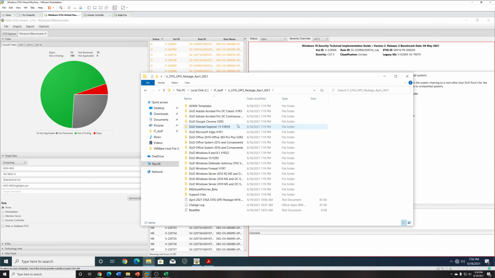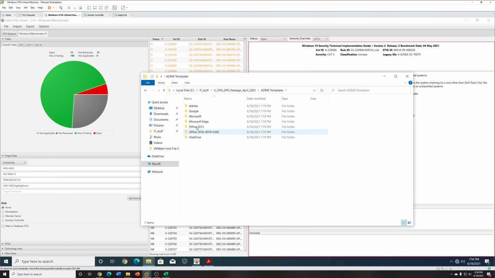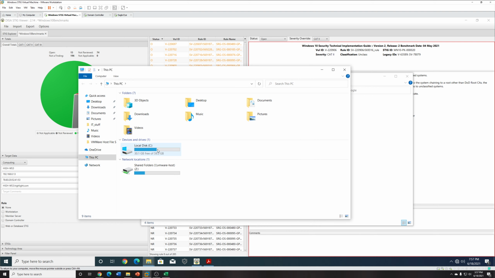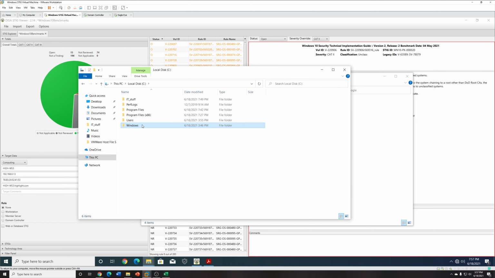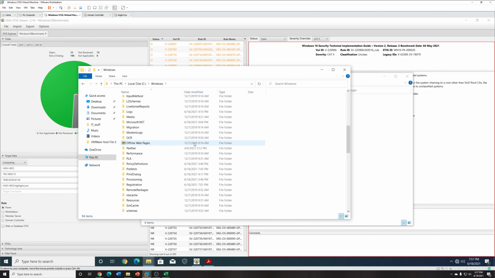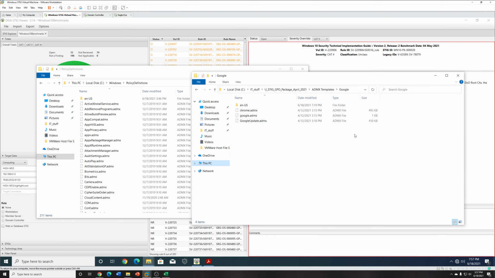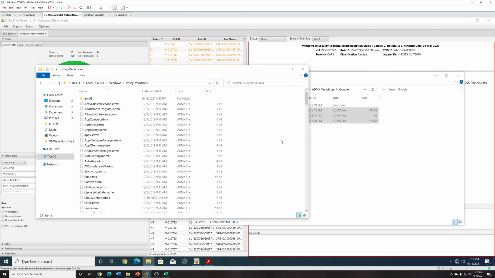Like before, we're going to import the templates if they have it. I think there's Google and Edge right here. We're going to use LGPO to import these. But first, we'll need to copy these files into the policy. So let's go to C, Windows, and then Policy Definitions, and copy the ADMX right here, Chrome.